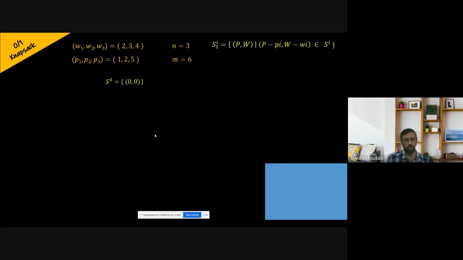It will contain 0, 0, where 0 is the profit, comma, 0 is the weight. So S is a set which will have tuples of P comma W, where P is the profit and W is the weight. Initially it will be 0 and 0. Nothing is there in the knapsack, so profit is also 0. Then we will take up the first item, item 1. Its P1 comma W1 is 1 comma 2. 1 is the profit, 2 is the weight. We are writing profit before weight.